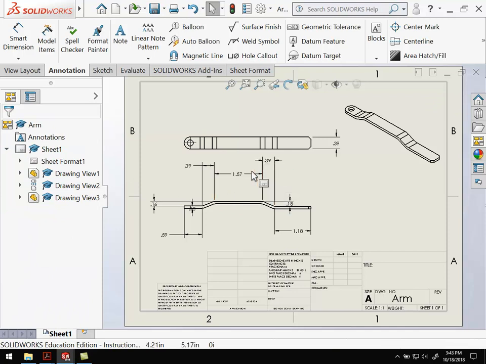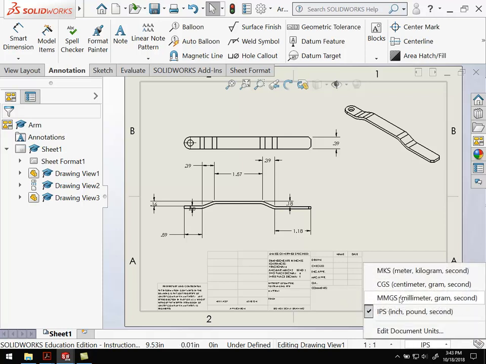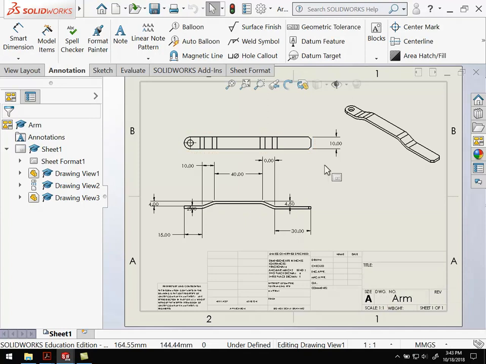One of the things I noticed is that these are not the same dimensions. They are, but these are the measurements in inches, and we worked in millimeters. That's because our units are different down here. I've got inch, pound, second. If I change that to millimeters, there we go. Everything is back like I want it to be.